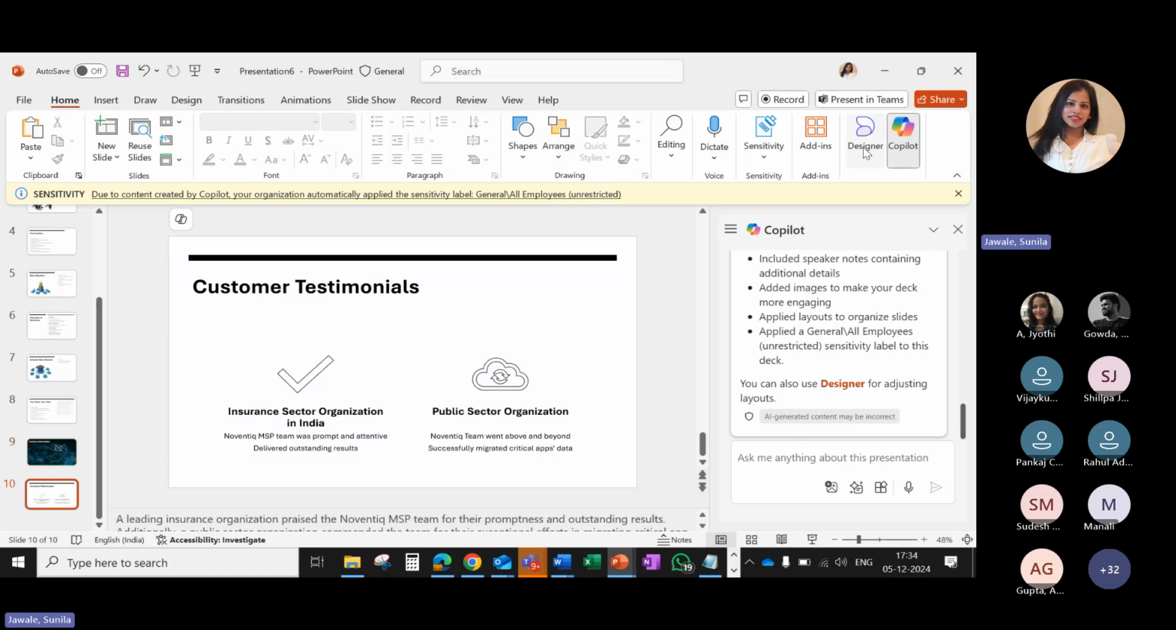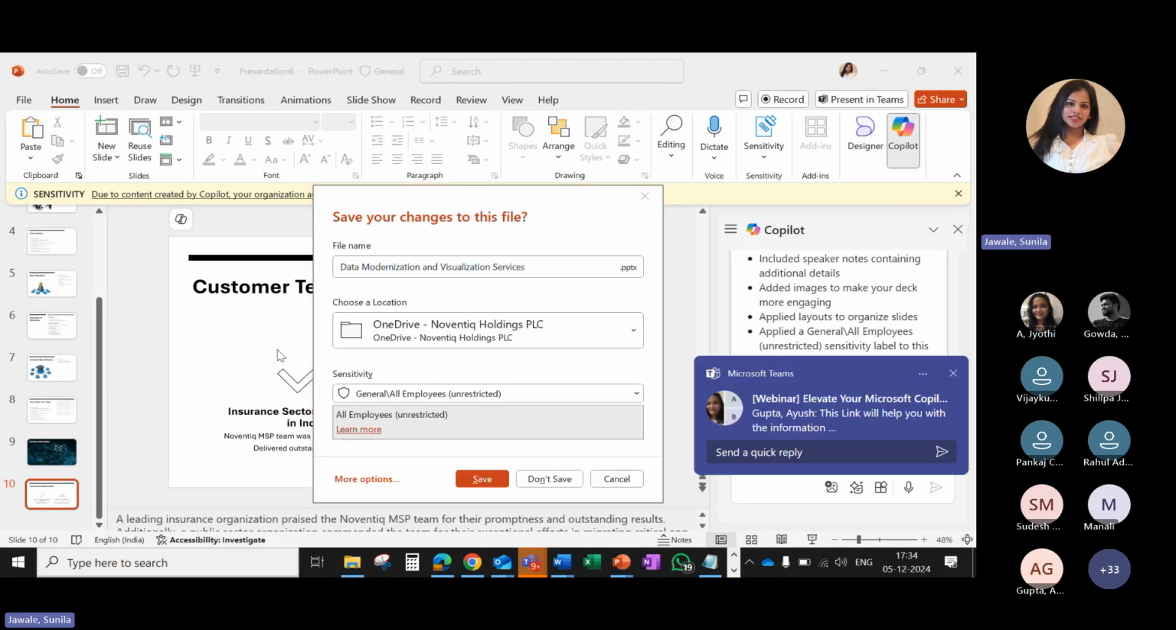So you can always use a designer tool and go ahead and make it look better or add your own insights or something like that, right? However, 80 to 70% of your job is done here, right?